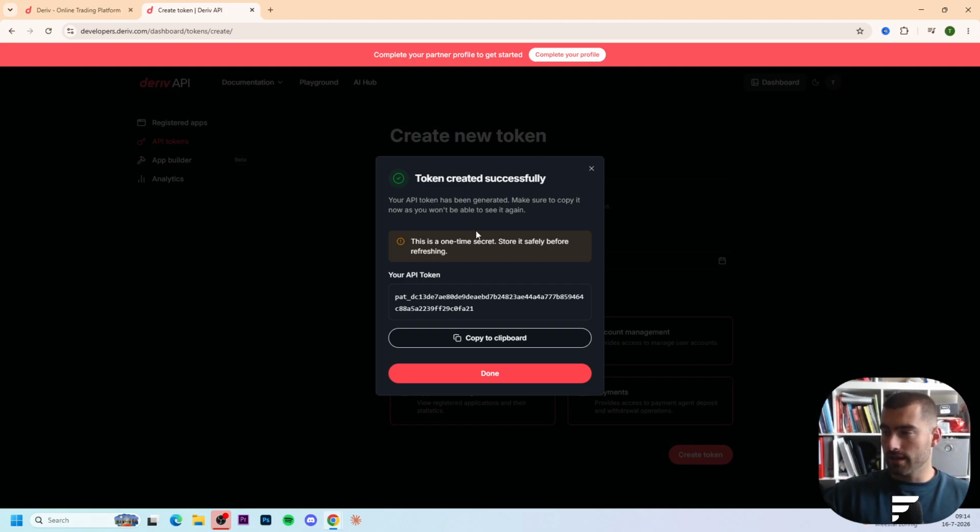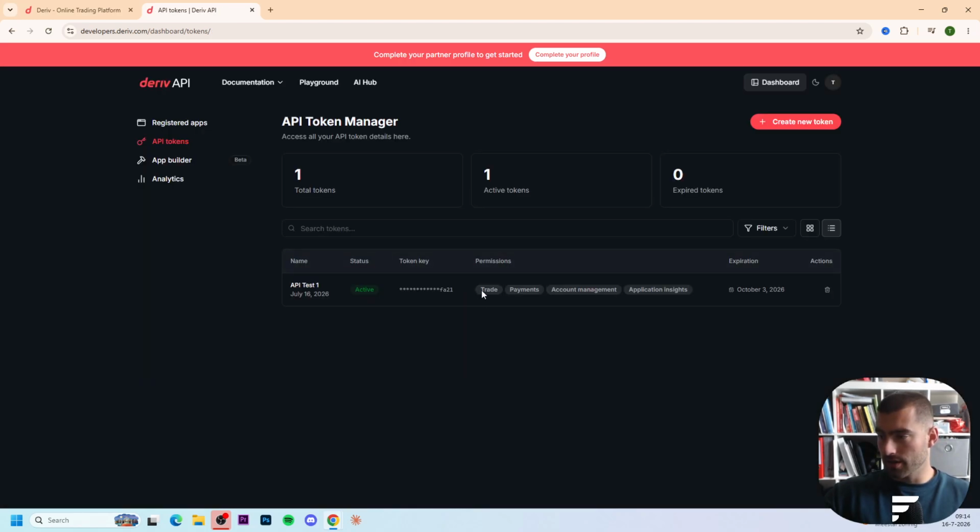Then it tells us your API token has been generated. Make sure to copy it now as you won't be able to see it again. So copy it to clipboard. After that you can click on done. And then you can use that API token for whatever you want. So this is how you can get the API token from Deriv.